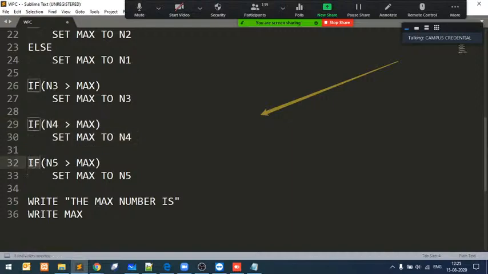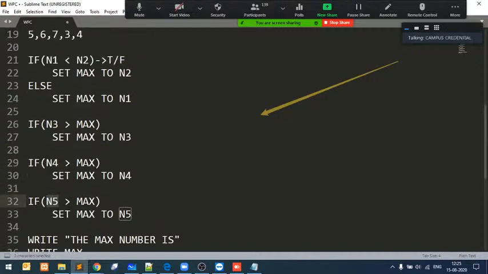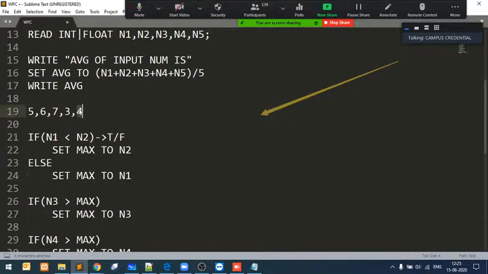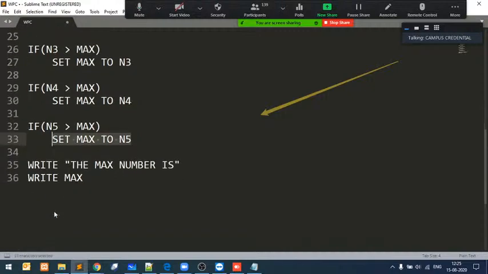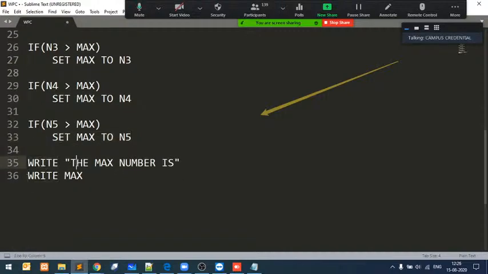Now if n5 is greater than max, what is n5? It is 4. Is 4 greater than 7? The condition is false. Have you noticed that? So it will simply leave this particular message and go with the maximum number. What is the value inside the max variable? That is 7, so we will get 7. Okay guys, I hope it is clear up till now.